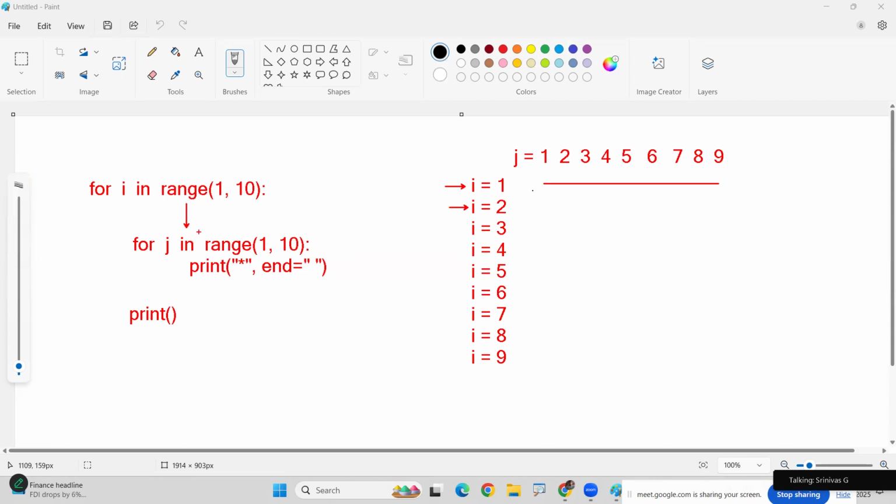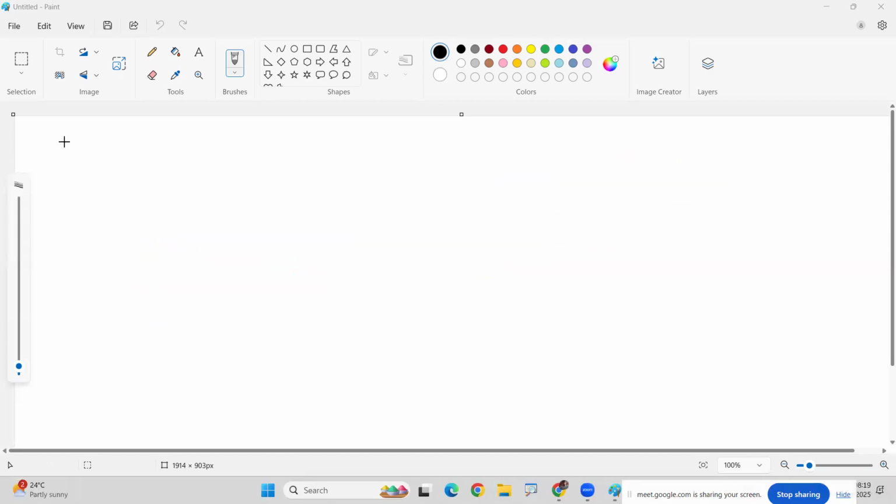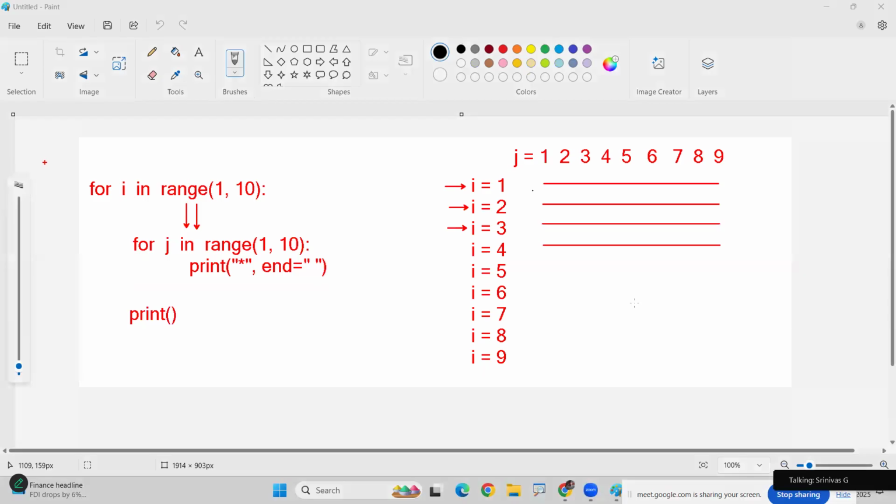Again it will go inside, and the j loop, the internal loop, repeats 9 times. Then 9 stars will print. In this way, the outer loop repeats 9 times, and every time 9 stars will print. This is the one.